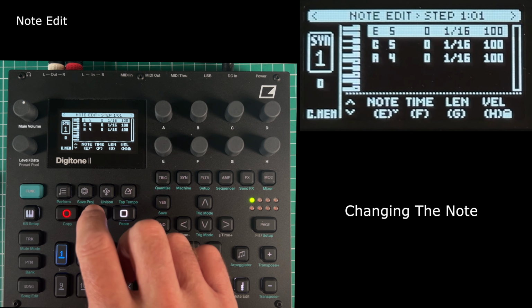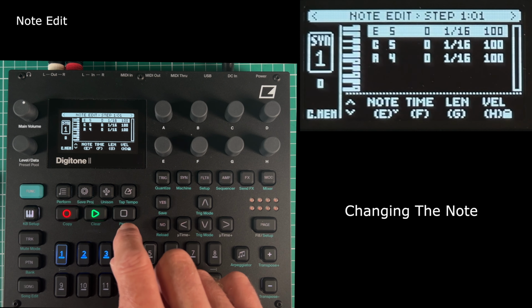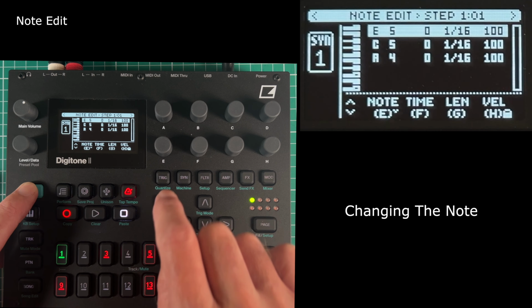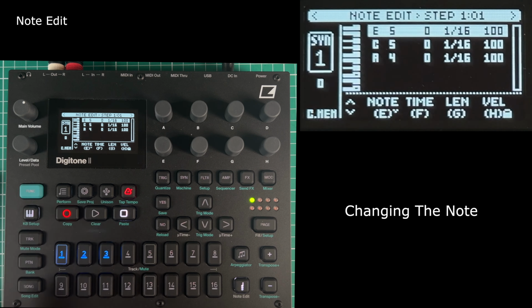Let's just listen to what we've got here. Just a simple 1-bar pattern. So if I hold function and yes, we hear what's on this step. You can see step 1 flashing there. So 3 notes making this chord of A minor, A, C and E.